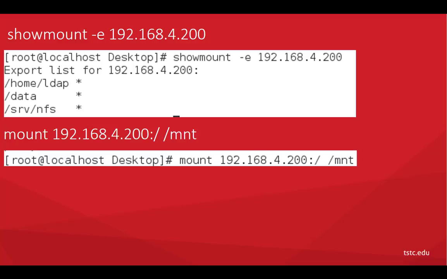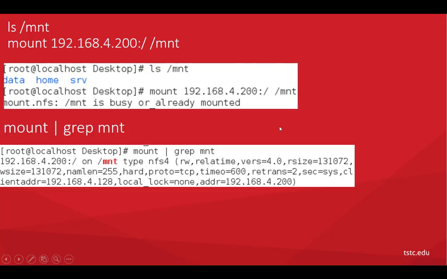Now we can go ahead and mount the NFS shares to our machine by typing mount 192.168.4.200:/ followed by the mount point. Next, we can confirm they are there by a couple of ways. We can run ls on the mount point or mount piped to grep mnt. Finally, we can run the command we just ran before, and it will tell us it is already mounted. You can see the output of all three commands on the screen now.